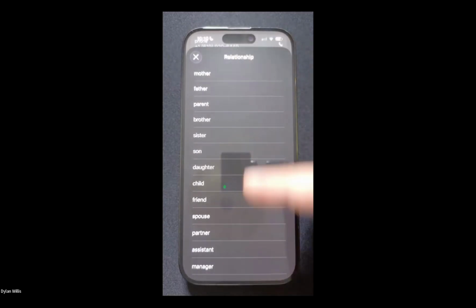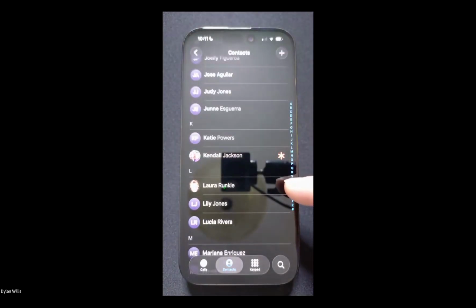Or you could then select whatever the relationship is, and then that same red asterisk would appear next to their name as well. This is not someone that I want to add as an emergency contact, so I'm not going to do that personally, but that would be the steps you would take.